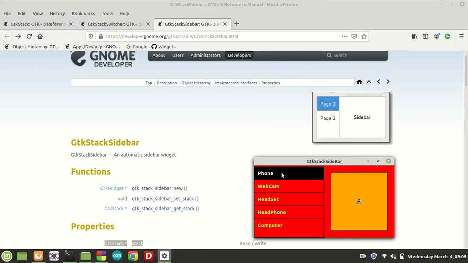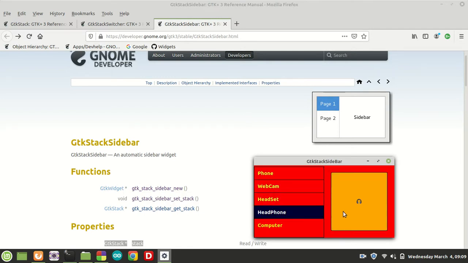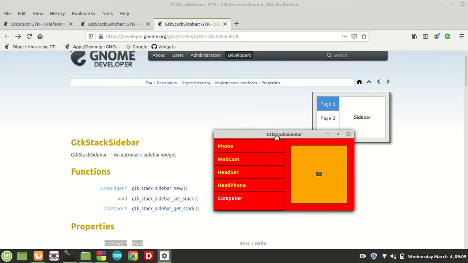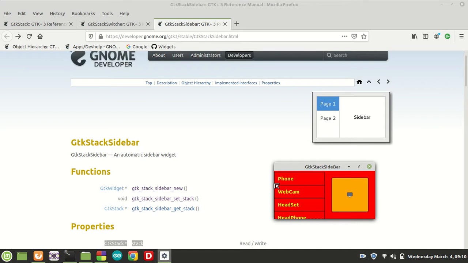As you can see, it's pretty familiar with this one. So we have a phone, which is right here. We have a webcam, we have a headset, we have a headphone, and of course we have the computer as well. What I like about this one is that the whole story is a little bit complicated. We are going to talk about it when we come to this widget, but one thing you need to know is that it is using a scrolled window as well, and of course we can scroll all these tabs like I'm doing right now.